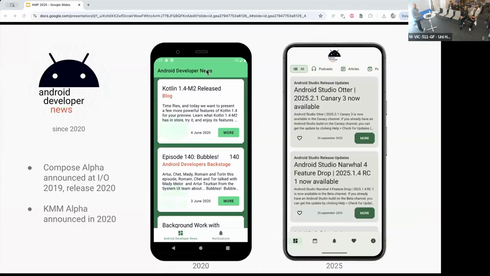So my journey with Kotlin Multiplatform started actually when I built that app. Back in 2020, there were two major things that were released. One from Google, it was Compose. It was announced at I/O 2019 and then released in 2020. So that was one of the technologies I wanted to try and use. And then Kotlin Multiplatform Mobile, as it was called at the time, was in alpha around that same time. So I thought, oh, that's a good opportunity to create a new project and use both these technologies.